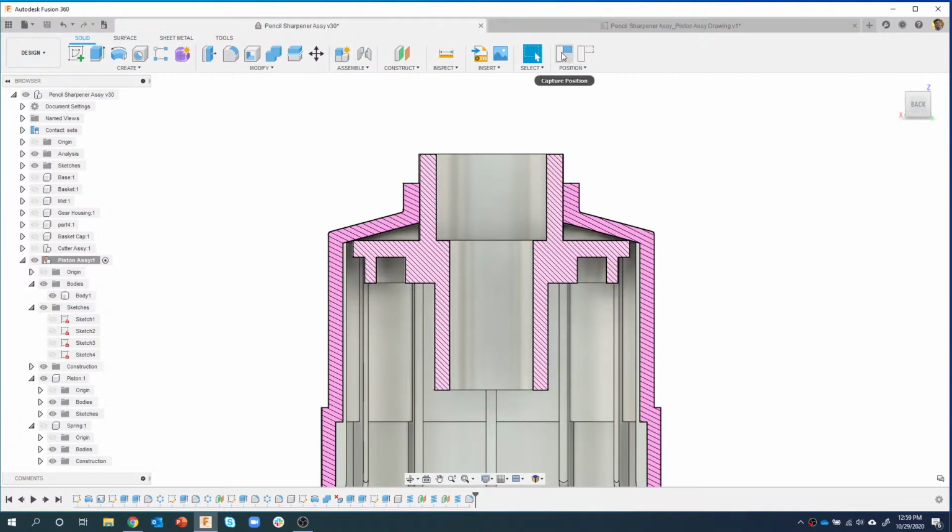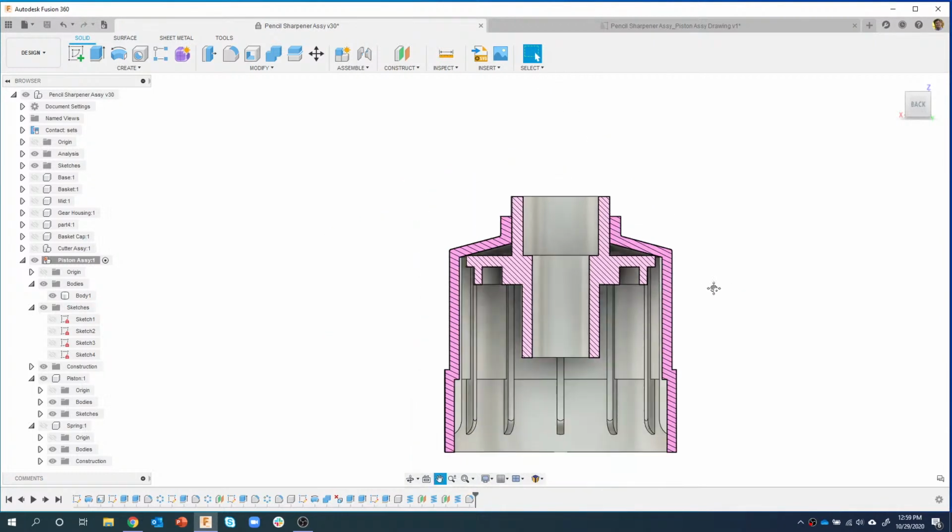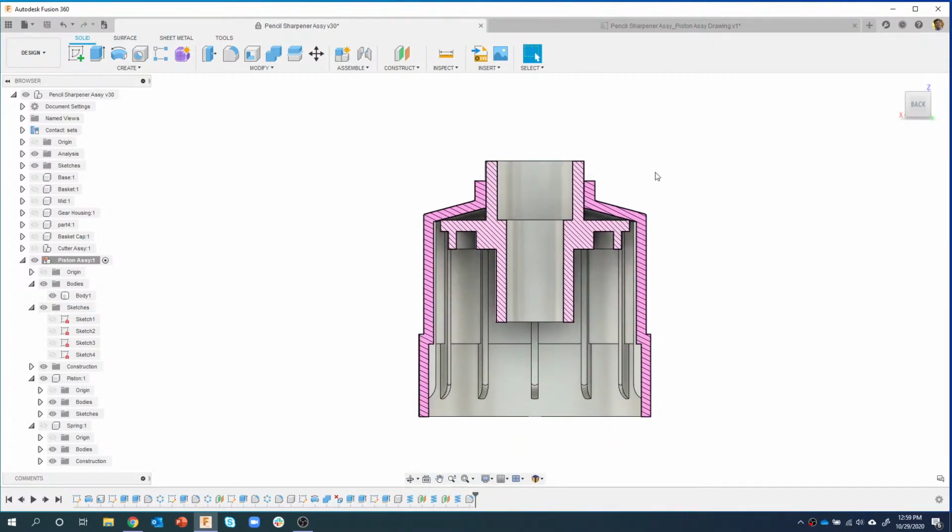So I'm going to go ahead and capture the position. So hopefully you guys think that's as cool as I do. I mean, I could have done dimensions and all that kind of stuff, but we now know that this part is exactly where it's going to have to be in the real part, in the real design.